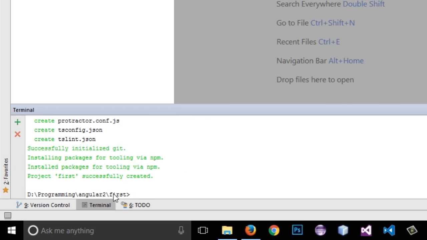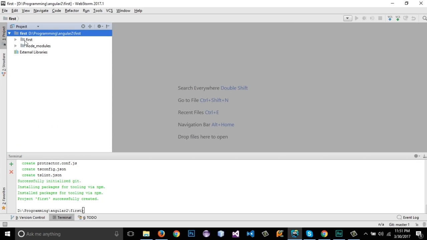Our project has been created in my first directory, and if I go to my first directory, you can see that there is a project named first, and along with it we have node_modules. If you have worked with Node.js, then you should know what node_modules is, but if not, node_modules contains all the packages required for automating tasks, for managing the front end and the back end, and different libraries and packages.